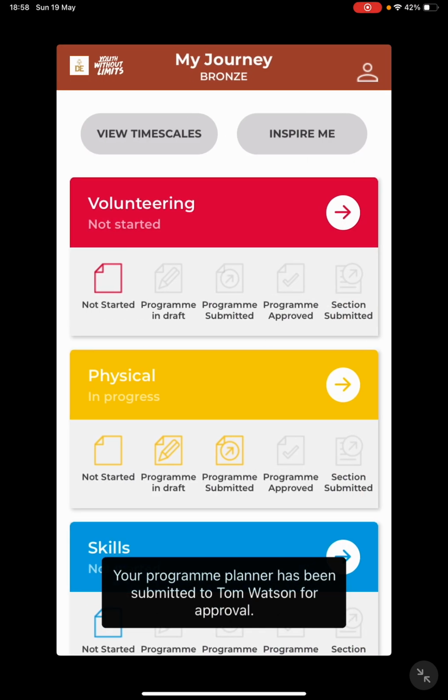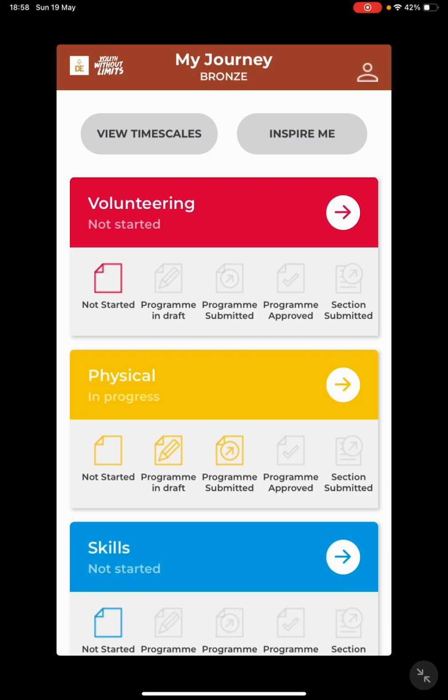That will now, so you can see on the physical section, 1, 2, 3 lights are lit up. The next thing that will happen, and I might even just go and try and do this now, oh, it's not quite got there yet. But your leader, which is me, will approve that.